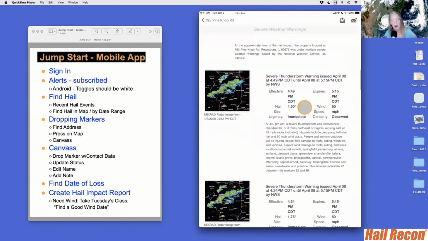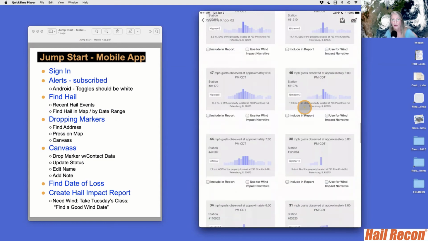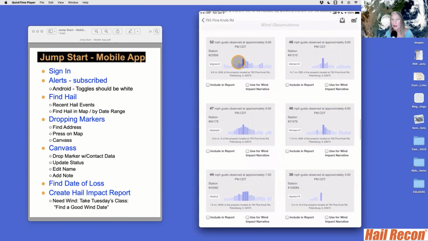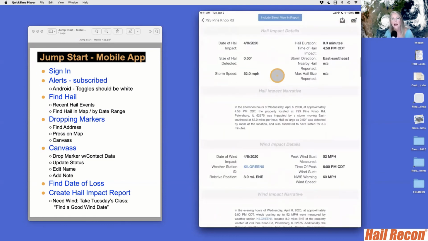We always give you all of the severe thunderstorm warnings, and if you scroll all the way past that, this is wind data on the same date of loss that I chose. If I want to include it, I have to click the check boxes. Okay. These are personal weather stations that are submitting wind speeds. And I can even choose one to be the narrative. When I do choose one, it'll refresh the report, and now along with hail information, I've got wind information.